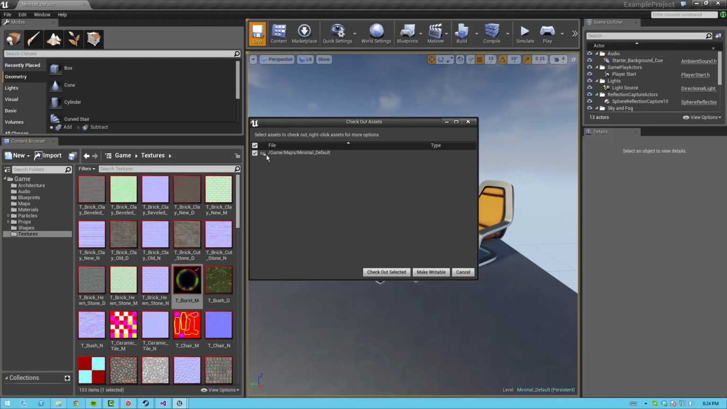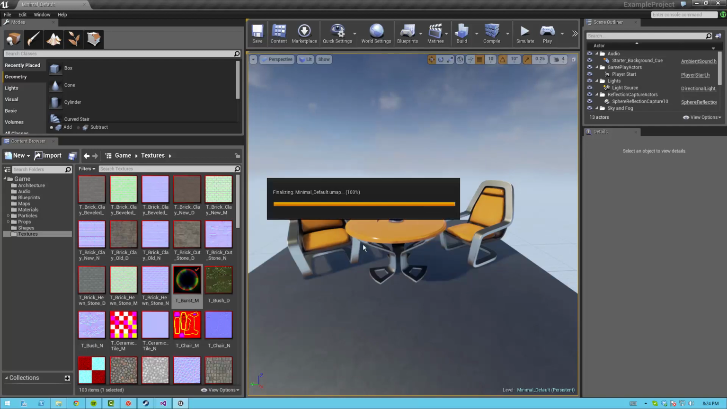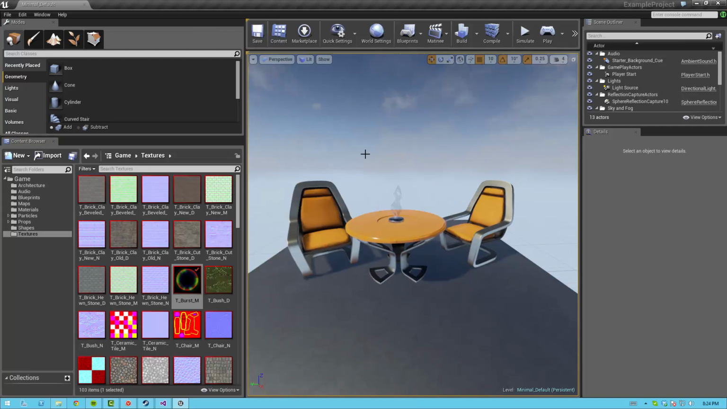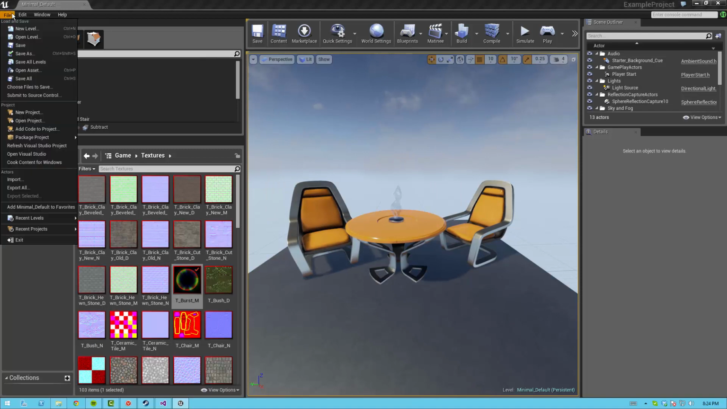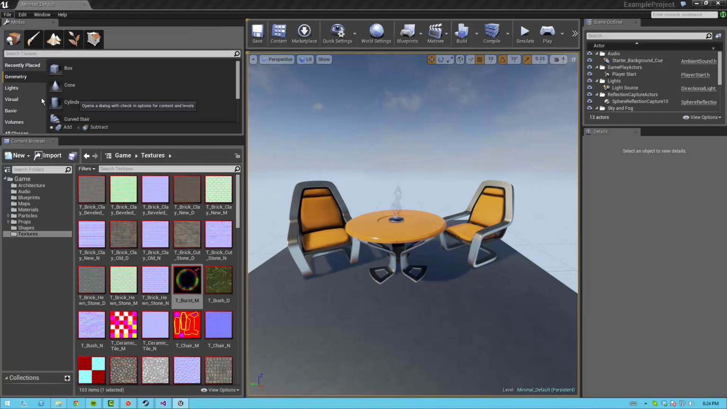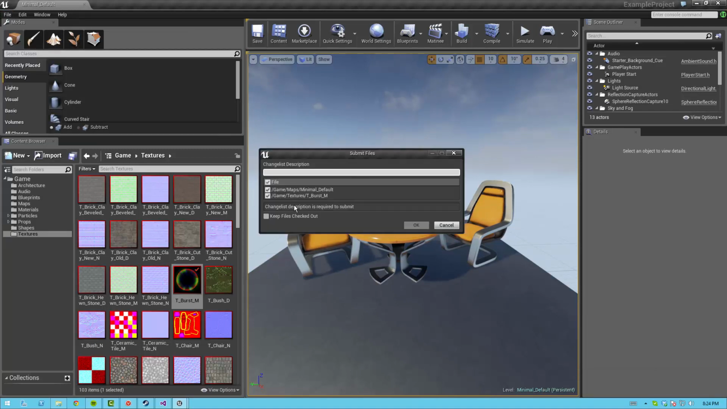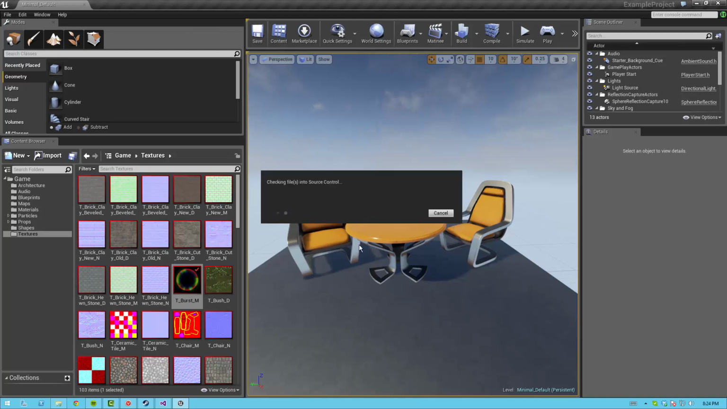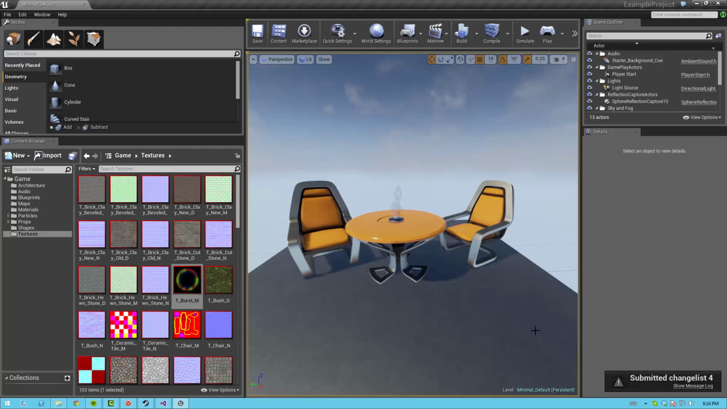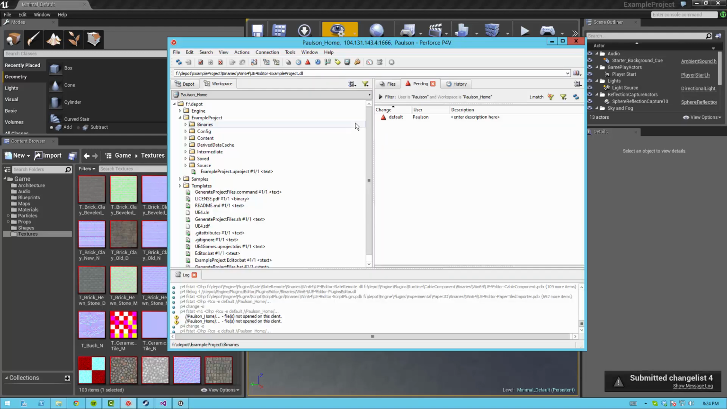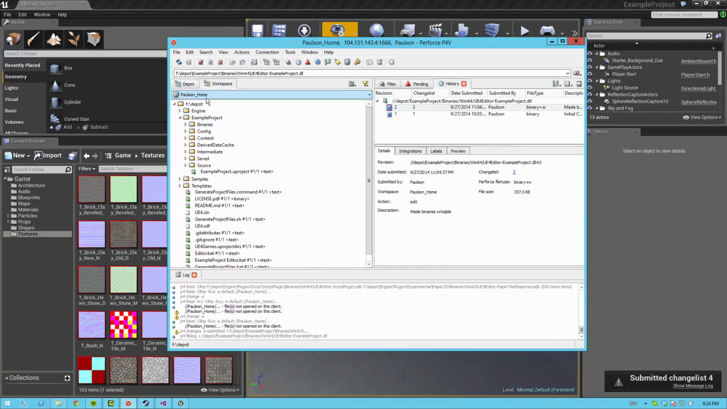It'll check it out. And when I want to submit everything to Perforce, I can just go to File, Submit to Source Control. It'll look for everything that I changed, and I can type in a change list such as sample commit, hit OK, and it will go ahead and submit these files into source control. And if I go to my Perforce client and go to history, you'll see that it is in fact submitted.